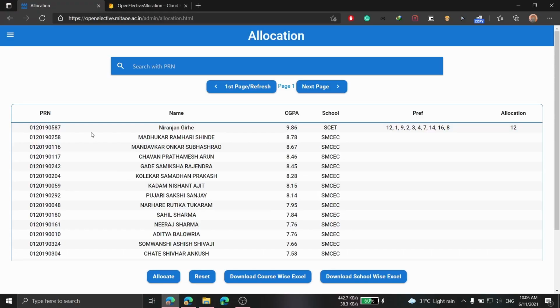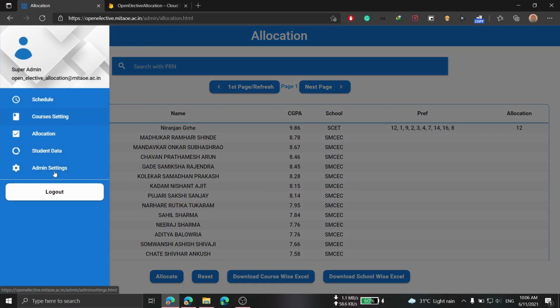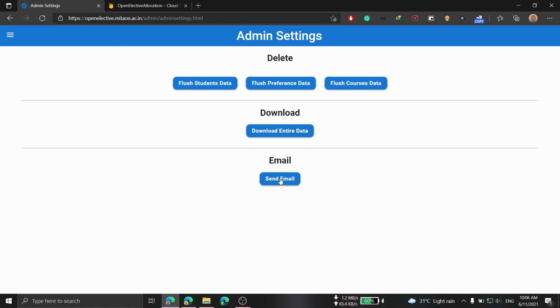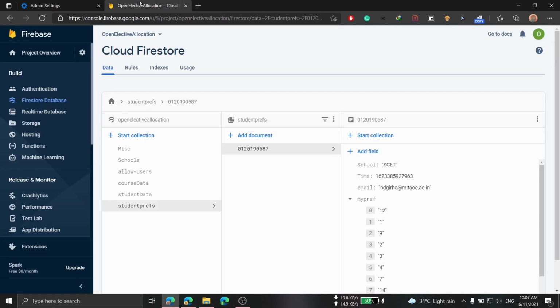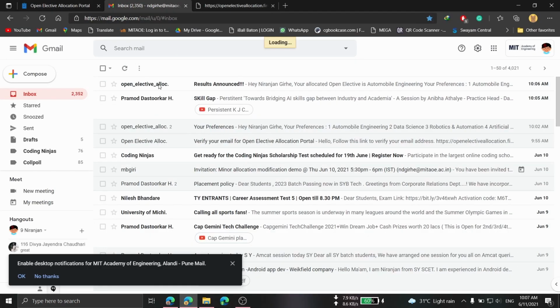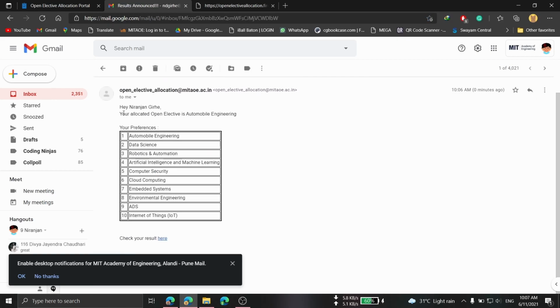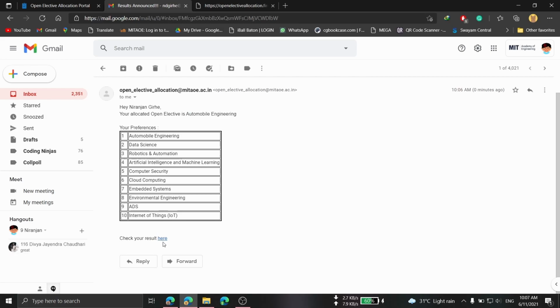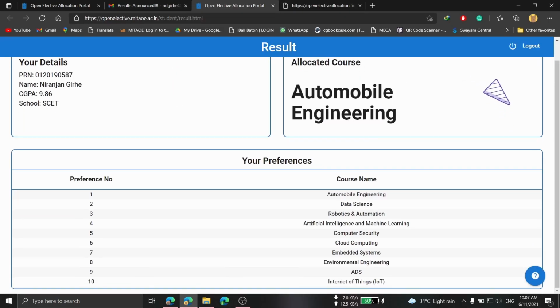The last thing remaining is that after publishing, the admin can send email to all the students also. If I hit send email, it will take a few seconds and it will actually send the email. If I again see my email inbox and refresh, it will say result announced. If I go here, it says your allocated open elective is automobile engineering, and it will again show me my preferences. If I want to see my result, I can just click here and I can see the same page.